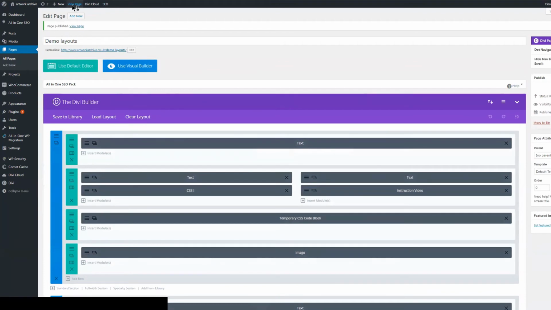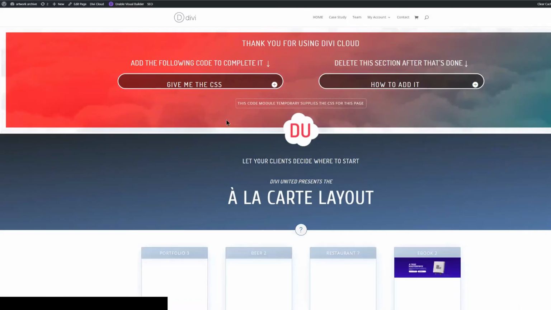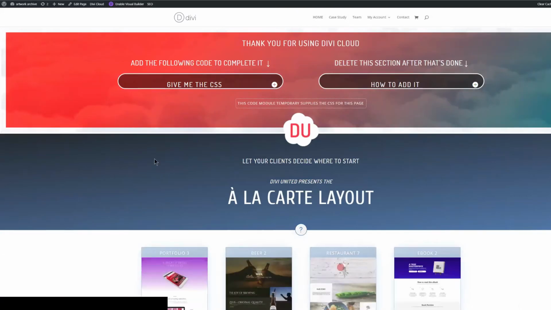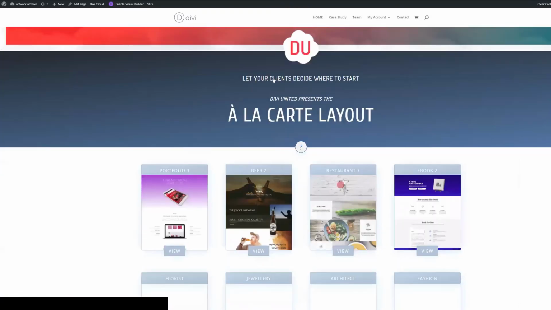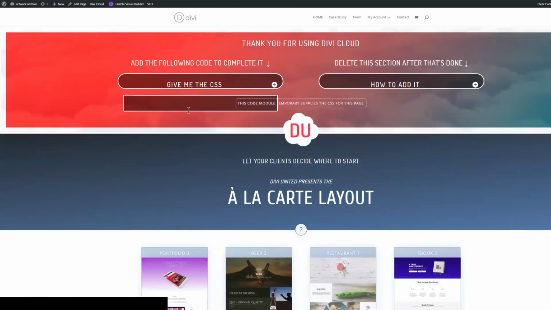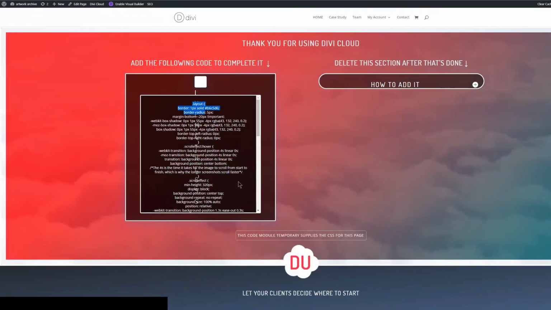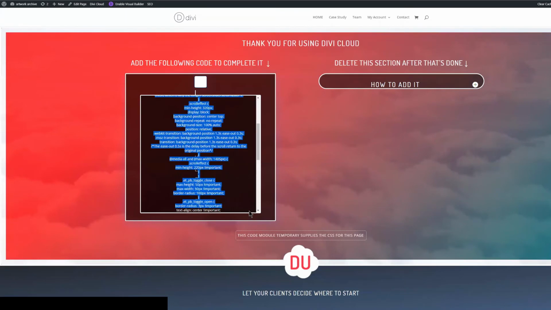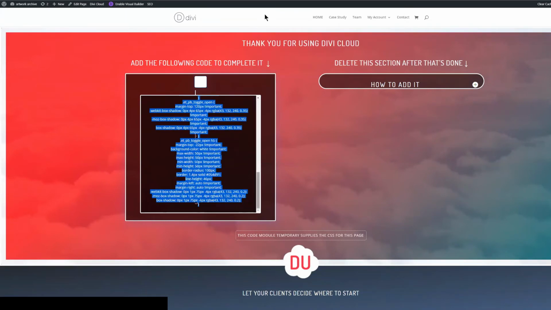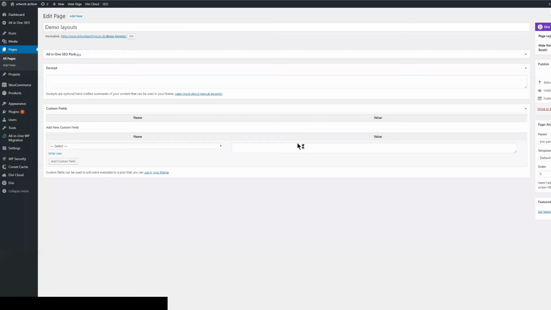Now if you view this page, on some of the layouts we've done, and specifically ones that require their own CSS, we've put this little code module on to show you how it's done, really. So within this code module, you just open that up and copy all that code. I actually prefer to do it through the back office builder, so that's the way I'll go. It's just easier for me.